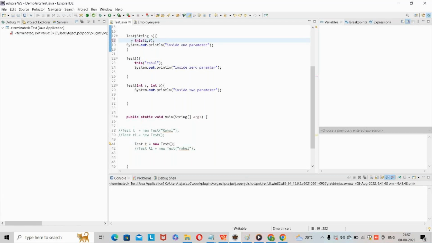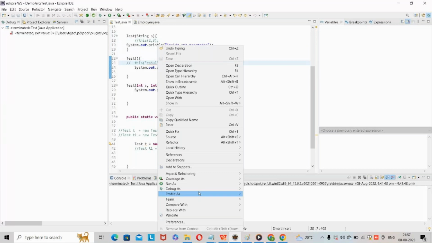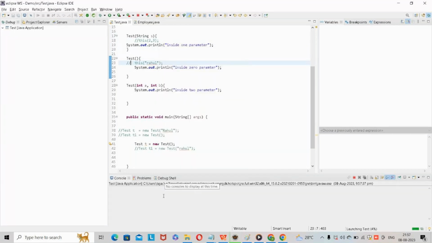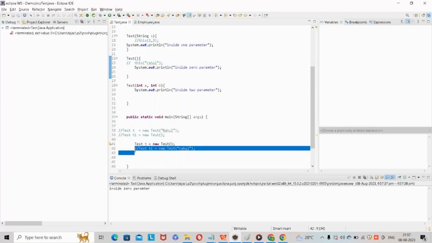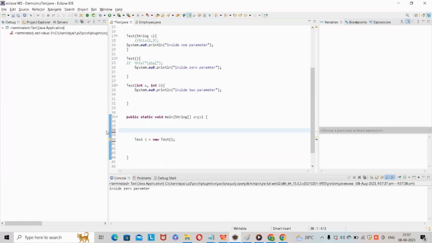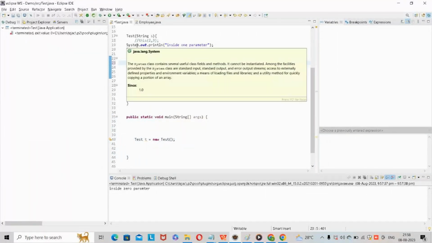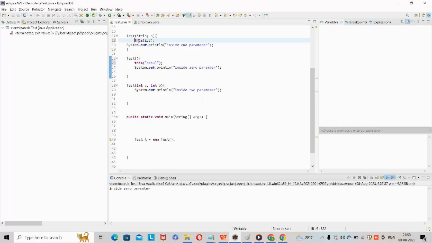So assume that if I don't have this keyword, my output will be only zero parameter. Am I right? Why? Because I have created only an object with zero parameter, and it is going to call this zero parameter constructor and print zero parameter. But I want to execute all these parameters, 1, 2, 0. In that case, I don't want to create three objects. Instead, I can use this keyword. From zero I'm calling one, from one I'm calling two.